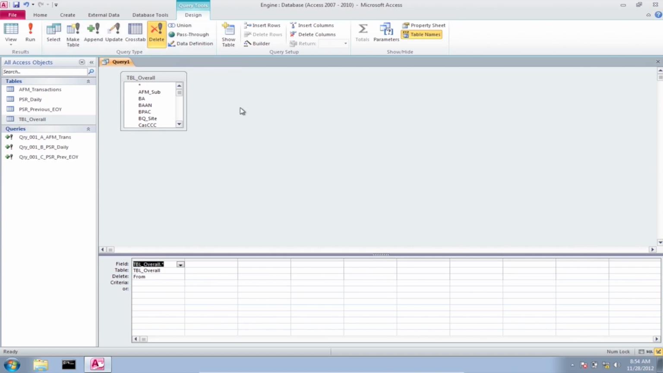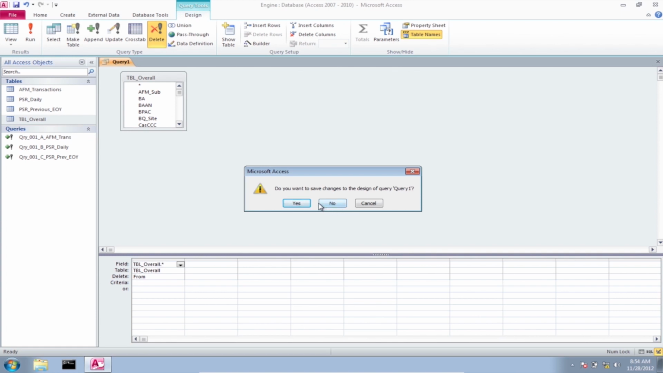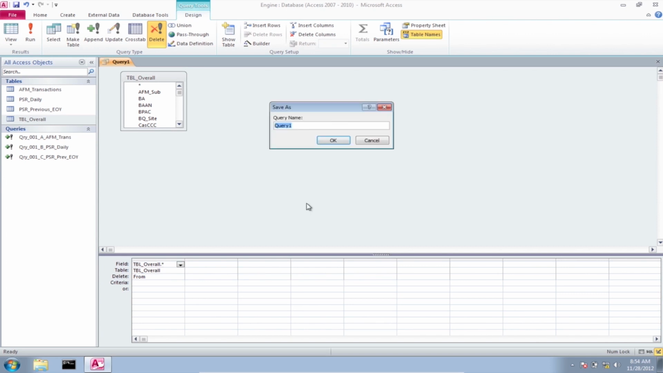Then we select delete in the top of our design view in order to make this query delete all the information in TBL overall. This will allow us to refresh all the information when the append queries are done. Then we click the small X in the right hand corner. It asks us if we would like to save the query. Click yes. Save the query as QRY underscore 000 underscore delete. Click OK.